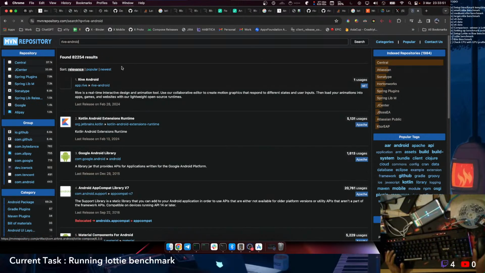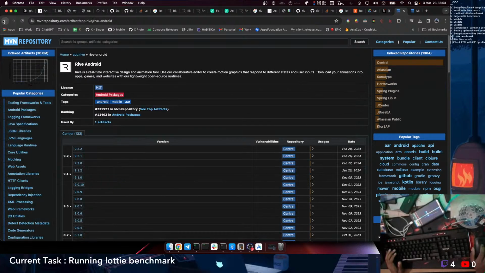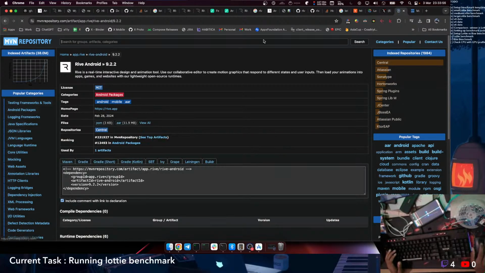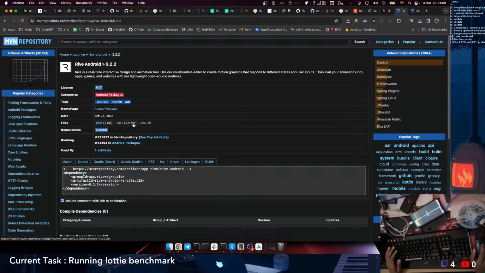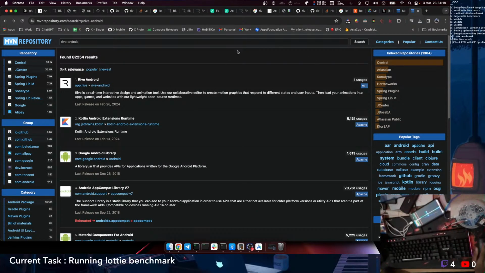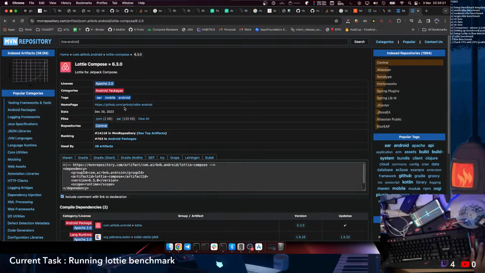whereas Rive Android, since it has the native library, I'm not sure how much it is. Oh, that's another problem. I'm not sure what will be the final APK size difference, but since it's 11.9 for the AR file, the final size is definitely going to be higher than the Lottie Compose one, which is 129 KB.